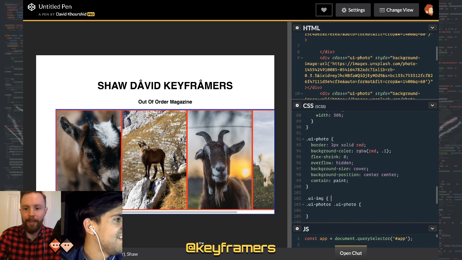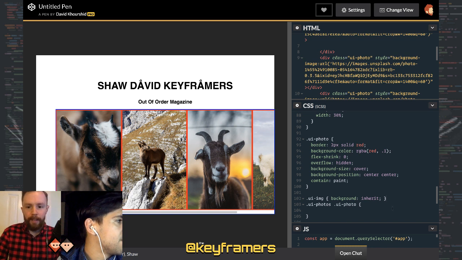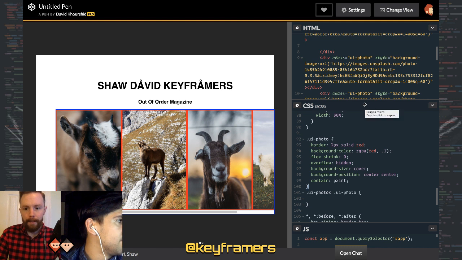Yeah, that's true. I was sort of dreading doing that. UI image, background inherit. Okay, I see what you're saying. But here, let's save even more and do it on the pseudo elements.